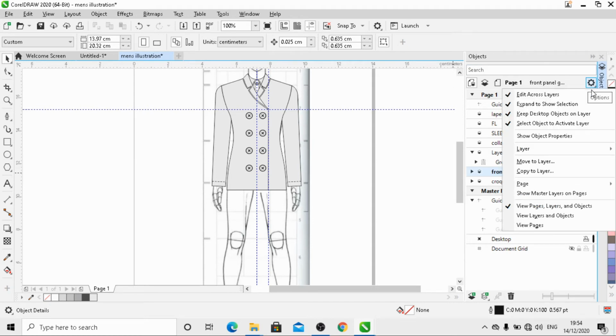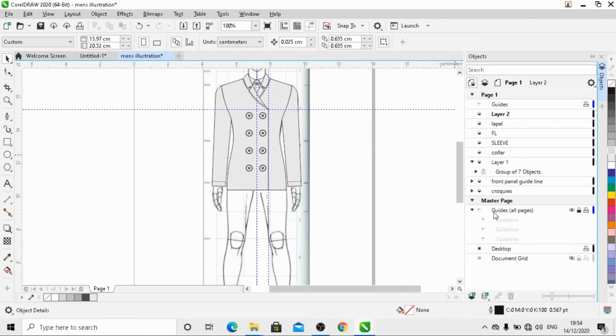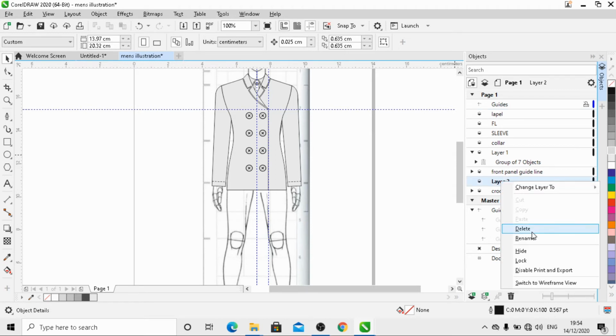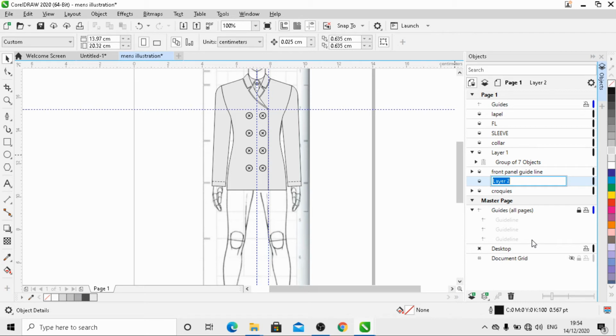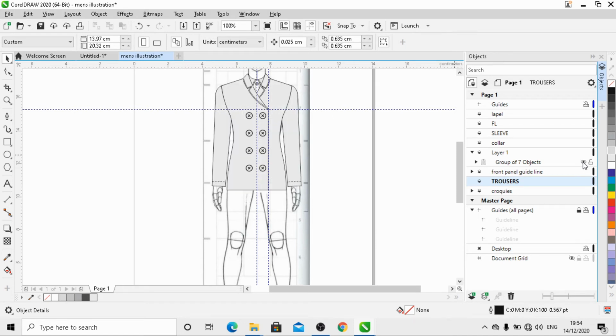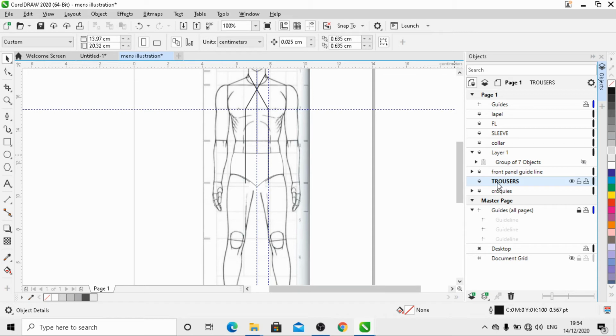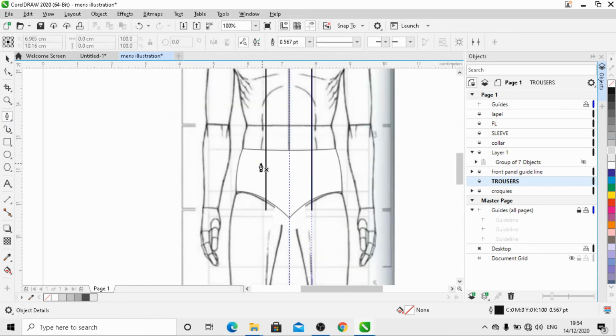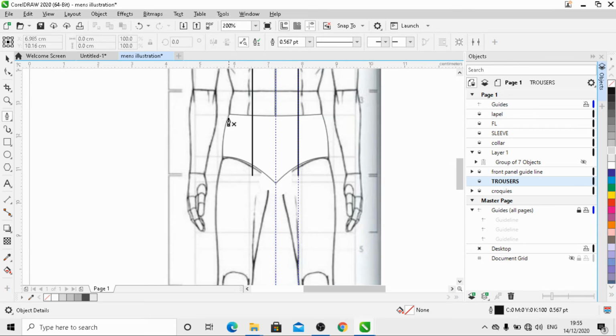So we have to select the new layer, bring this layer down over here, and rename it as trousers, and hit the enter button. Now what we have to do is make the entire top garments invisible by clicking here, and after that we will start the work on trousers by taking the pen tool. So we will start drawing from here.